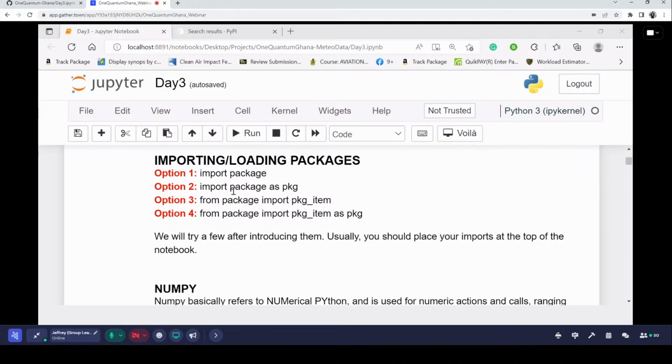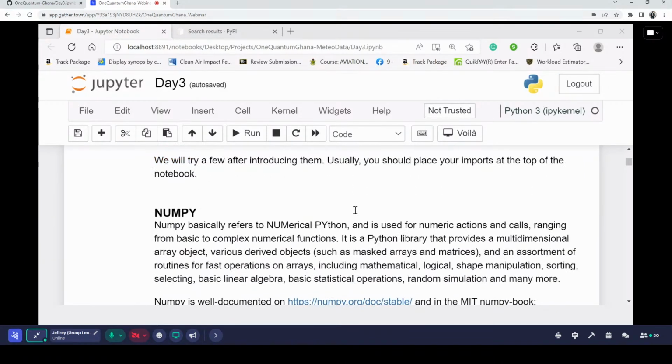All right. And we can also be specific and indicate that from this package, import the sub package item. So I'm trying to say, go into the package we are dealing with and then import a specific sub package. And in the same way we can import just that specific sub package. And if the specific sub package has a longer name, we decide to also give it an abbreviated name. So these are some of the ways you can import packages and make use of them. So let's start off with NumPy.